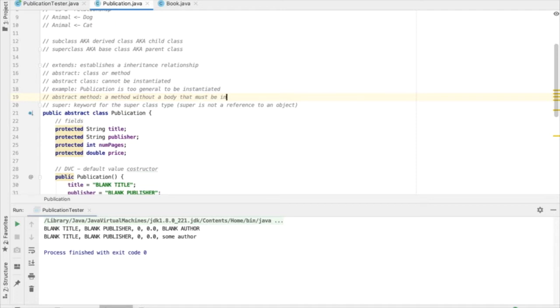That must be implemented in the subclass. Only abstract classes can have abstract methods. Publication is an abstract class, so we're going to add an abstract method. Abstract methods are a great way to enable polymorphism, which we're going to talk about as our last demo at the end of this video.